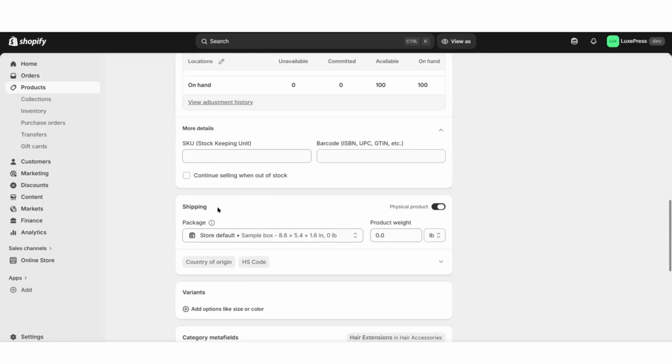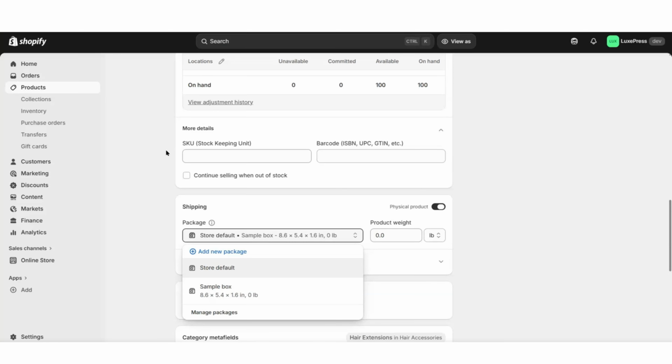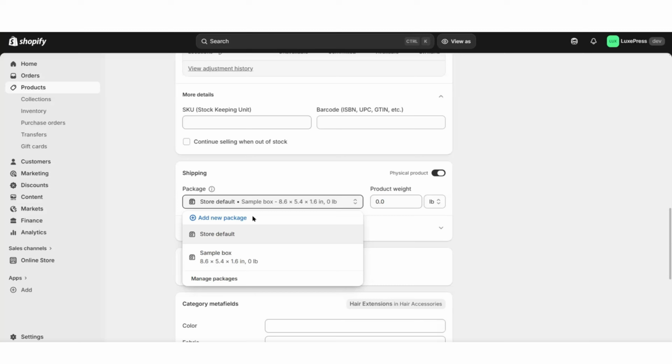And in the shipping section, you can key in your package size for the specific product that you're launching. Just click Add New Package if you need to add a new package size. After you add a new package, you should see it appear in this list. Or you can click Manage Packages to select it or edit it in the future.